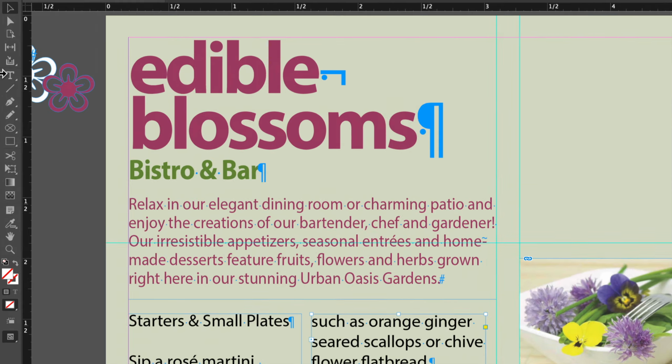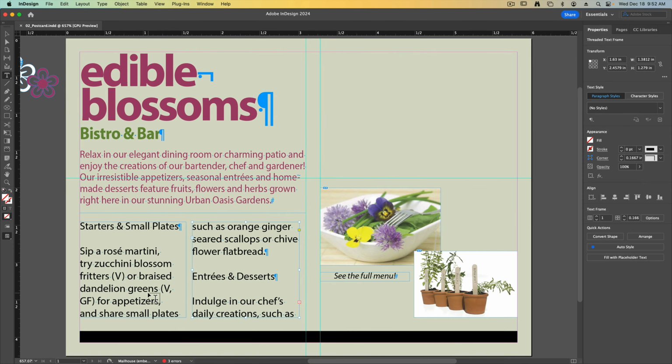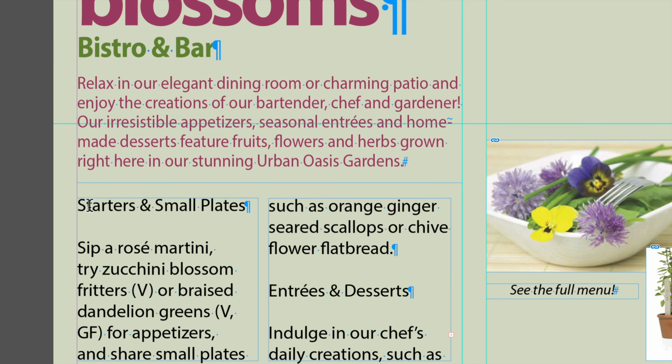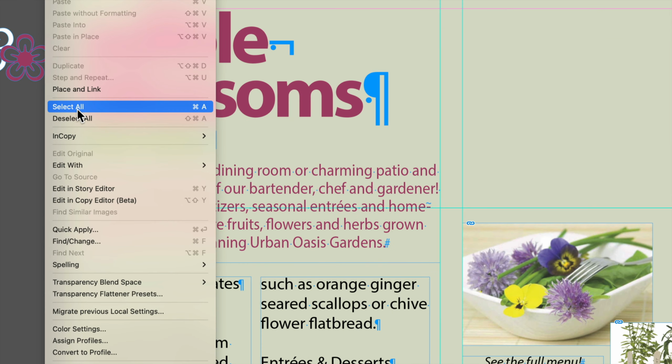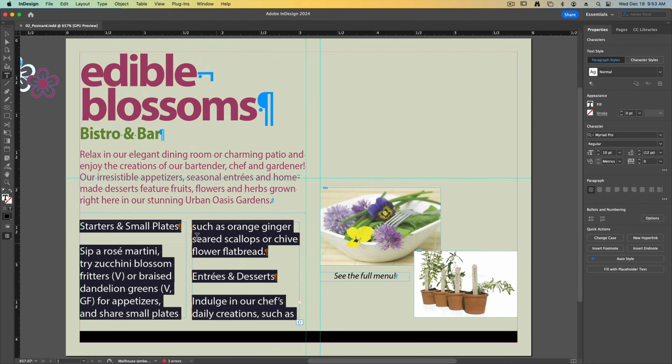First, let's select our text by choosing our Type tool. Then you can click once inside of just one of the text boxes. Let's go up to Edit and select All. Notice the keyboard shortcut is Command A. This will select all of the text that's been linked together between those two frames.